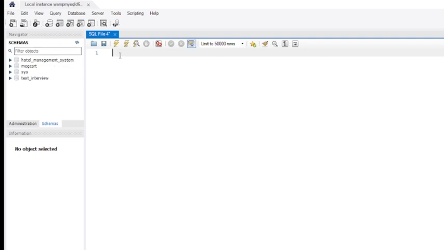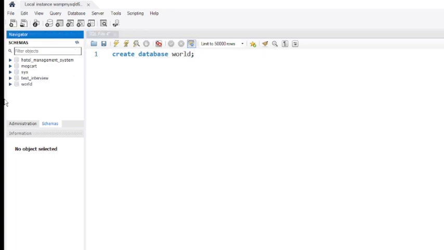Of course, I've told you how to create a database. I can say create. Let me zoom it big. Create database, just database. What's the name of the database? I'll call it world. Create the database world. So I'll run it, and you will see world appear here. I'll refresh it, and you see world here.